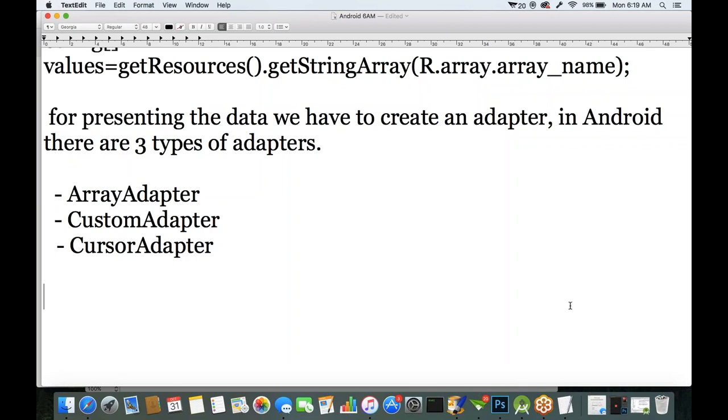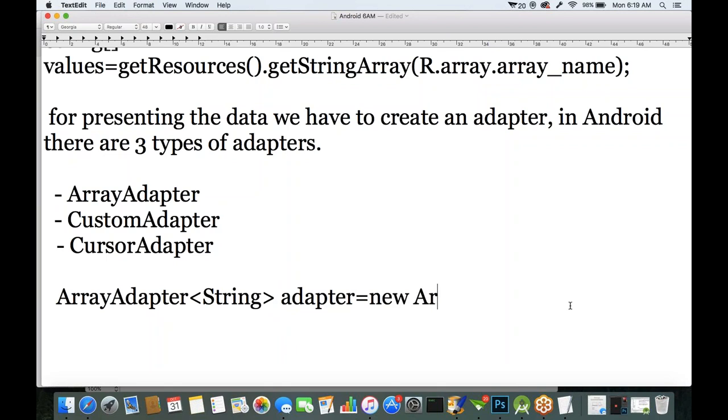Array adapter. Let's see the syntax of this array adapter. For array adapter, we have to specify its generic class, that is, what type of data we are presenting. We'll present string type of data. Adapter is equals to new ArrayAdapter of String.